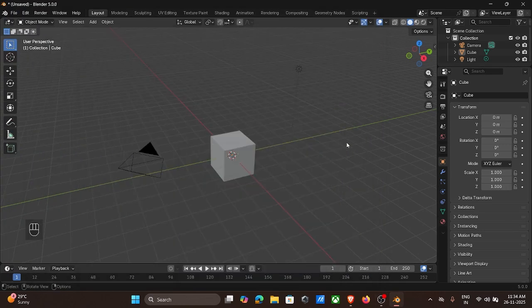Hey guys, in this tutorial series, I'm gonna show you the full process of creating a game-ready asset in Blender and Substance Painter. The asset we are gonna create is a Dynamite Crate. So let's start with the modeling process. First, we will delete the camera and the light in the scene.